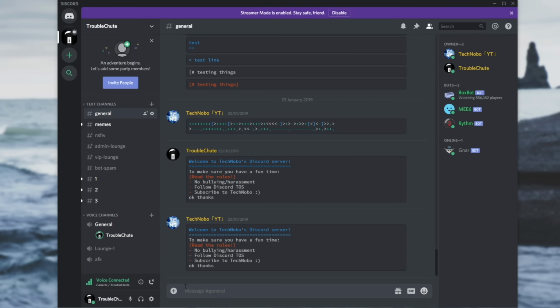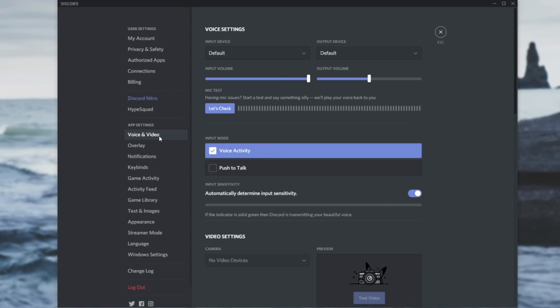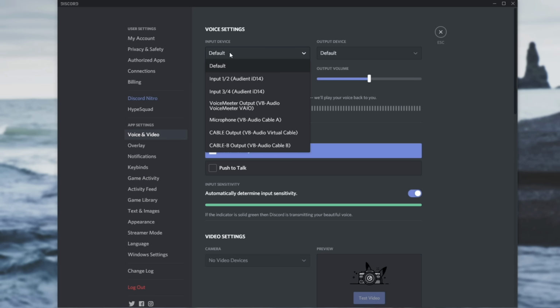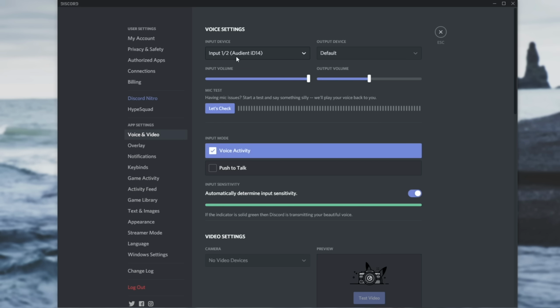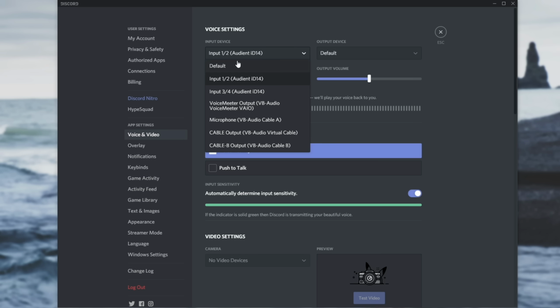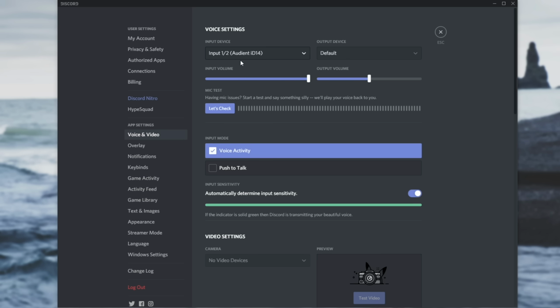The first thing you'll do is head across to the user settings, voice and video, and do the let's check over here. If you can hear yourself, then great. If this is completely blank and not moving, then there's an issue with your microphone going into Discord. So besides physically checking the cable going into your PC, unplugging it and replugging it in, you can check the input device at the top over here and make sure it's correct. Go ahead and select it if it's not already selected, otherwise select something else and go back to it. Do the let's check again and test if it's working.